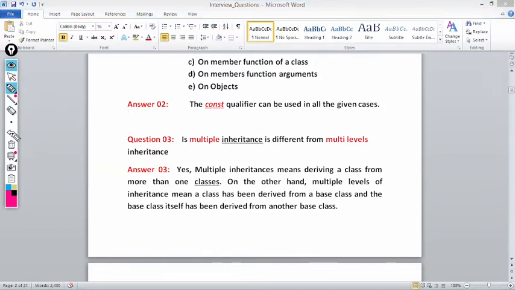This is an example of multiple inheritance. We have 2 classes, A and B, and from these we create class C. So A is a base class, B is a base class, and from both we derive a class called C. Whereas in multi-level, we have A, then B, then C. B is a derived class of A, whereas that same class B acts as a base class of C.